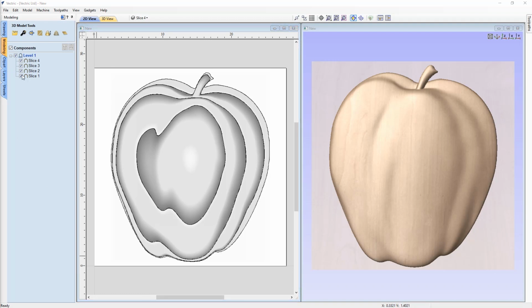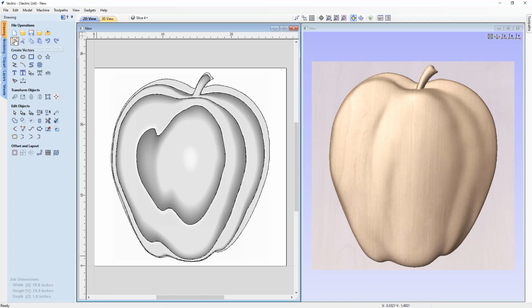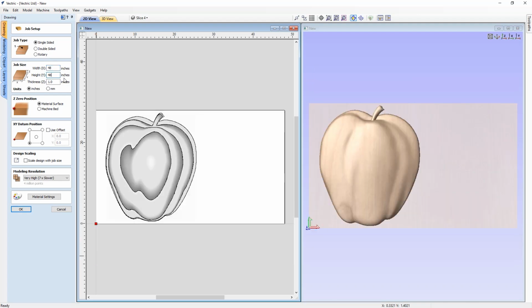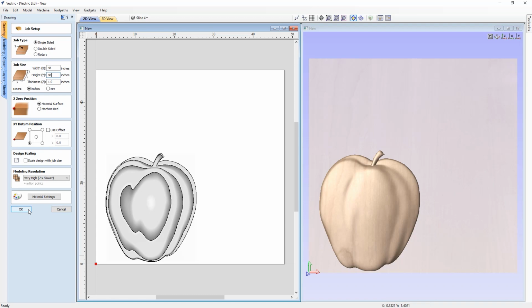Okay, to increase our job size, let's go to our drawing tab and we're going to click our job dimensions. Let's change this to be 48 inches by 48 inches, and everything else we're going to leave the same, and then we'll click OK.